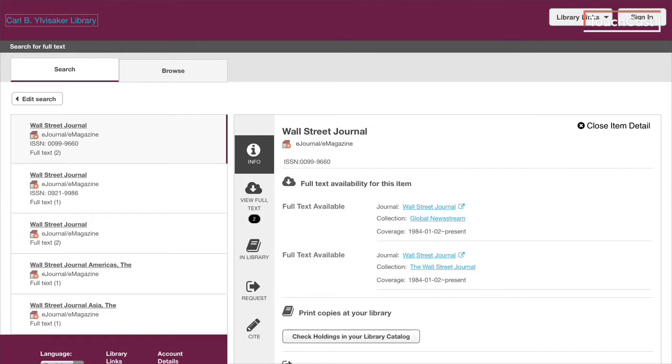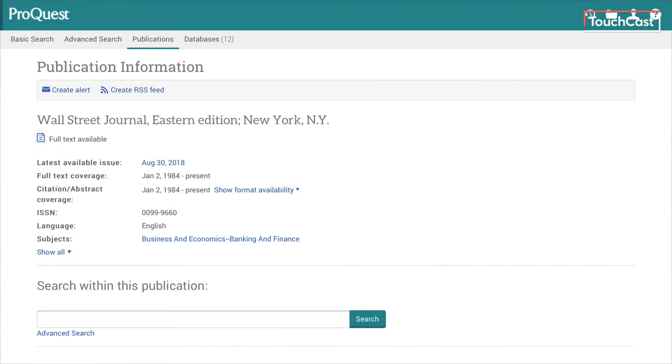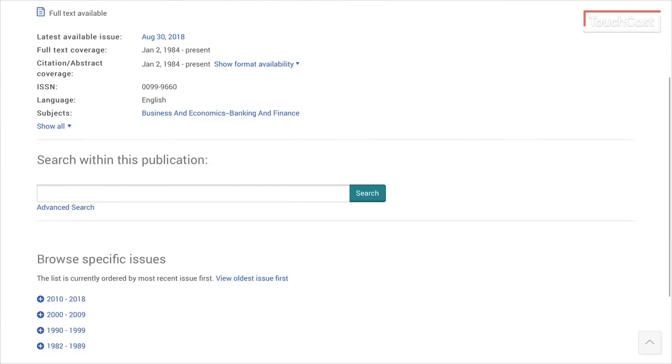This screen tells us the name of the journal, what database collection it's in, and what years we have access to under coverage. We have access to the Wall Street Journal from 1984 to the present in 2 collections, Global Newsstream and the Wall Street Journal. Click on the title of the journal to go to the database. Then, search within that specific publication or browse specific issues.